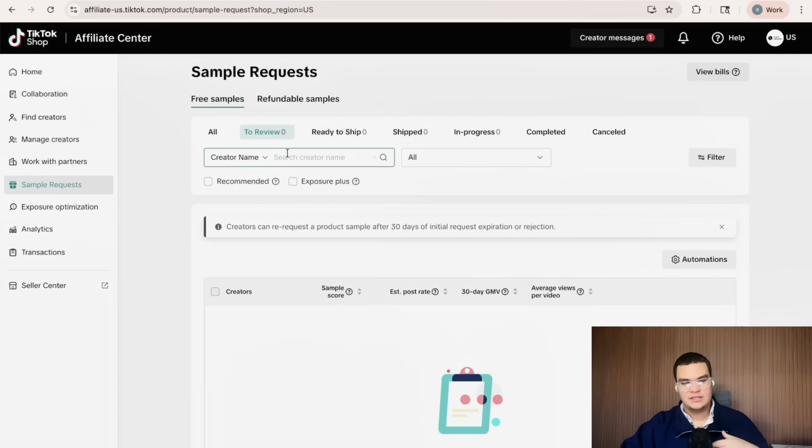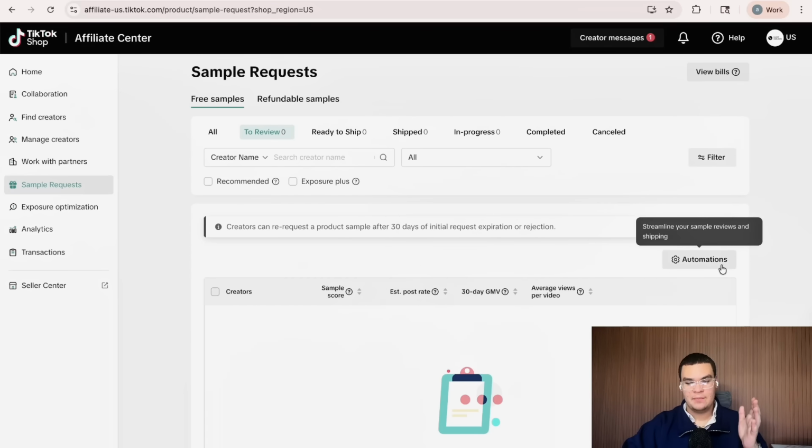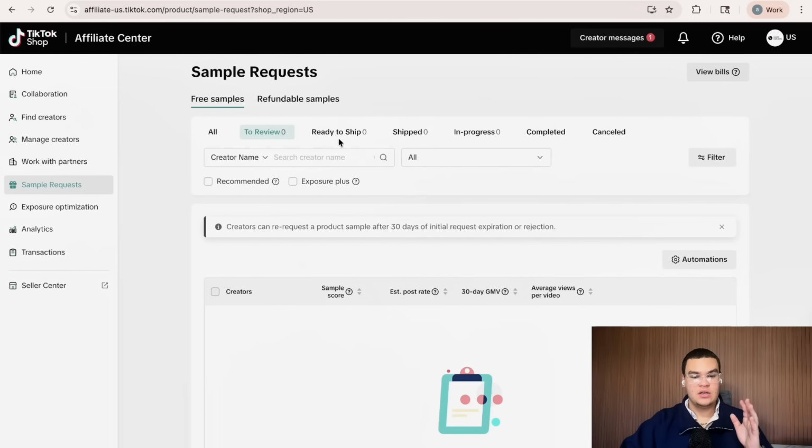Now sample request. So once the creator accepts your invitation, they are going to show up right here. You can actually set up automations to accept and deny them. But yes, once they go ahead and accept your invitation, they're going to show here. Once you accept them, if you deny them, they go to canceled. If you accept, they go to ready to ship, right? Once you ship it out, it goes to shipped.